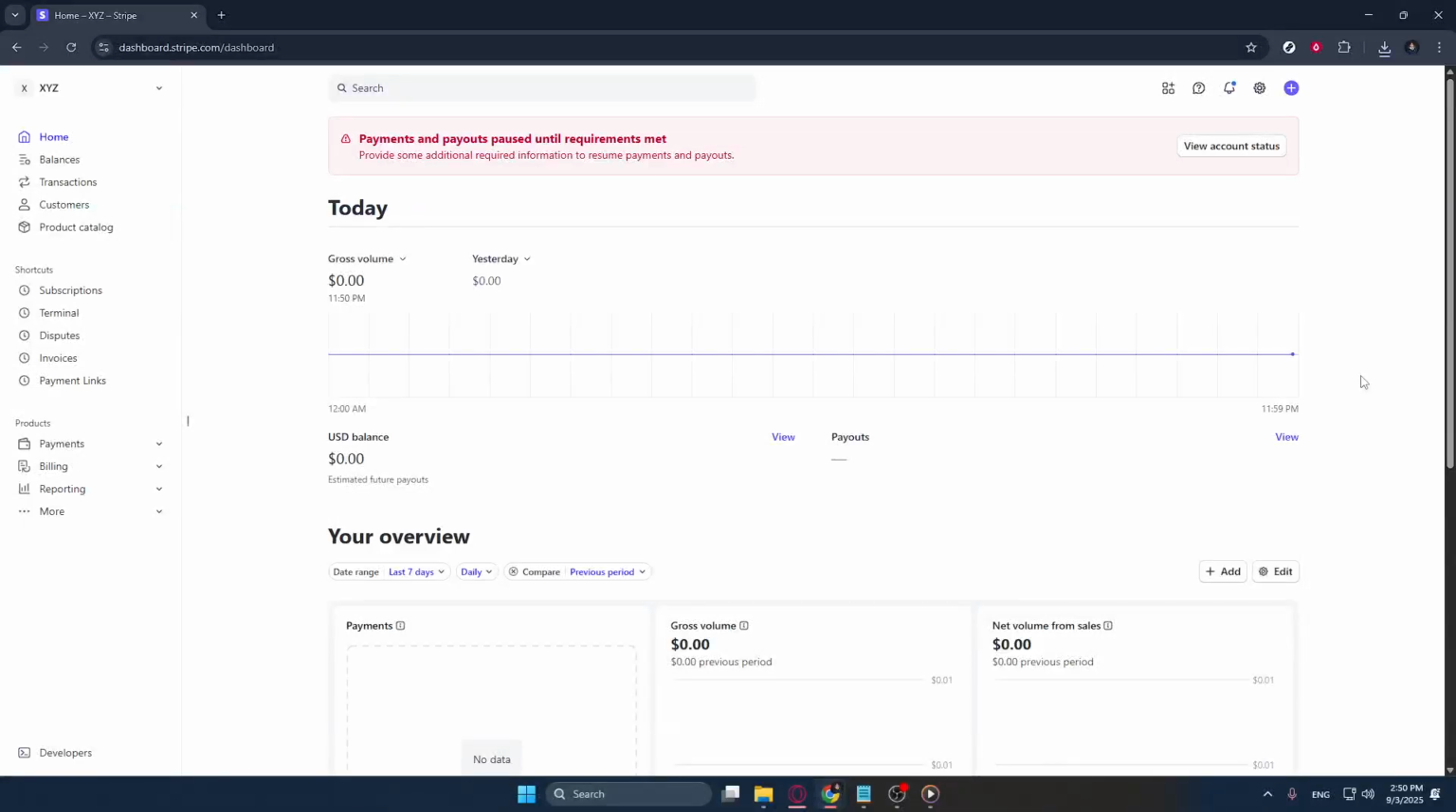In today's video, I'm going to teach you how to set up a subscription using Stripe. Stripe is one of the leading platforms for handling online payments, especially when it comes to managing recurring payments through subscriptions. Whether you're just starting or you're looking to refine your existing setup, this guide aims to make the process as straightforward as possible. First, open up your preferred web browser and head over to the Stripe website.